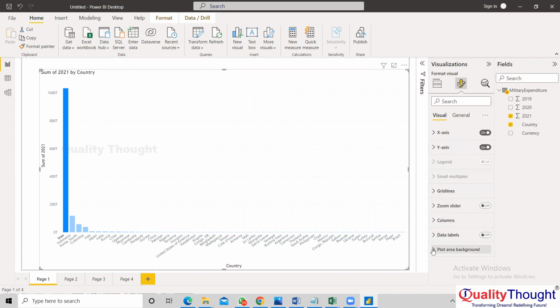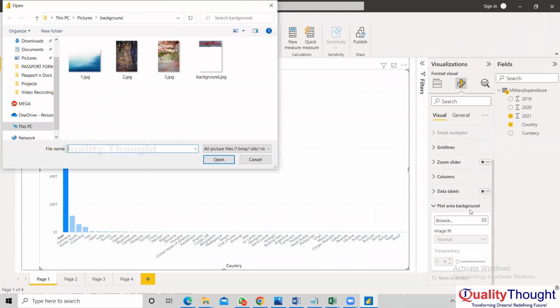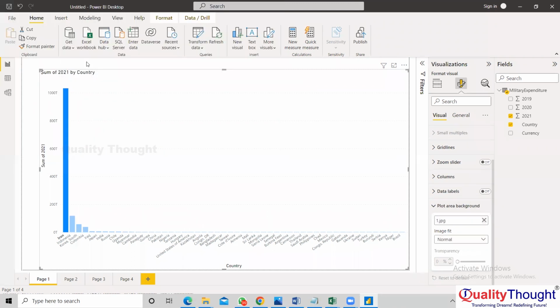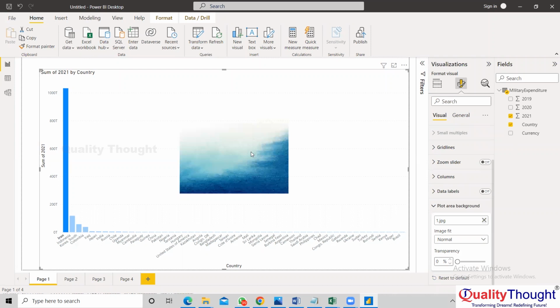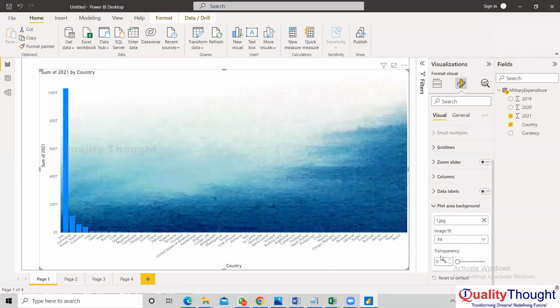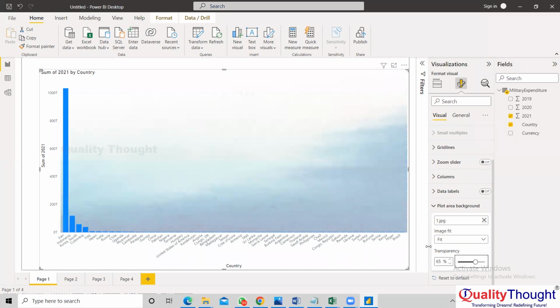Pretty much. Okay, plot background. You want to put any image on it, let's say. So you can go and put an image here. So for the image, you can say fit. Transparency is 0. You want to make it transparent. Okay, you can change the background.